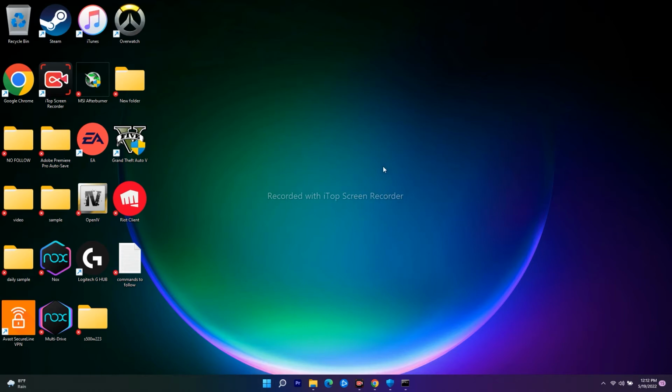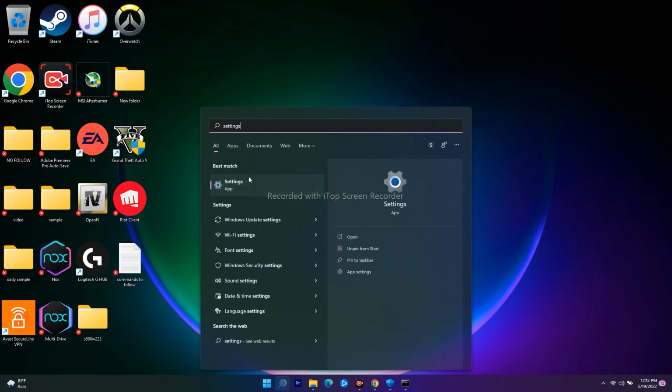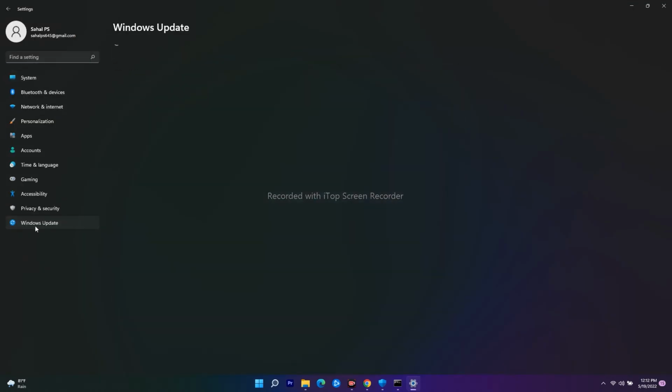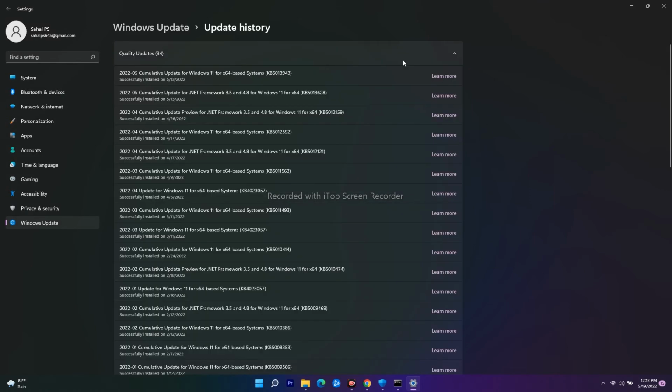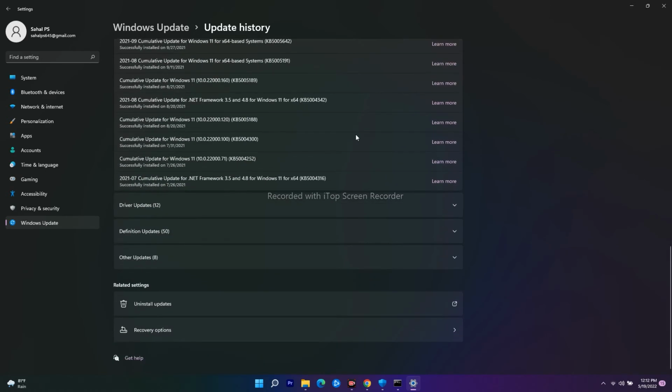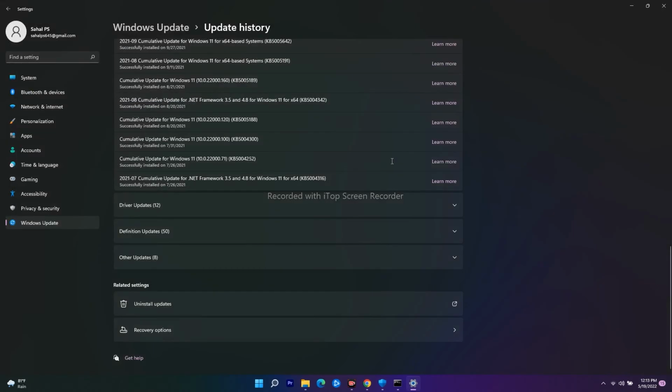Even after trying this, if you're still facing the issue, the next step is to uninstall the recent update which you have done on your PC or laptop. So you just have to search for settings, go over here, then go for Windows Update. Then go to update history, and as you can see, the recent updates are listed. Go for uninstall updates and uninstall the unwanted update. After trying this, in some cases this will work.